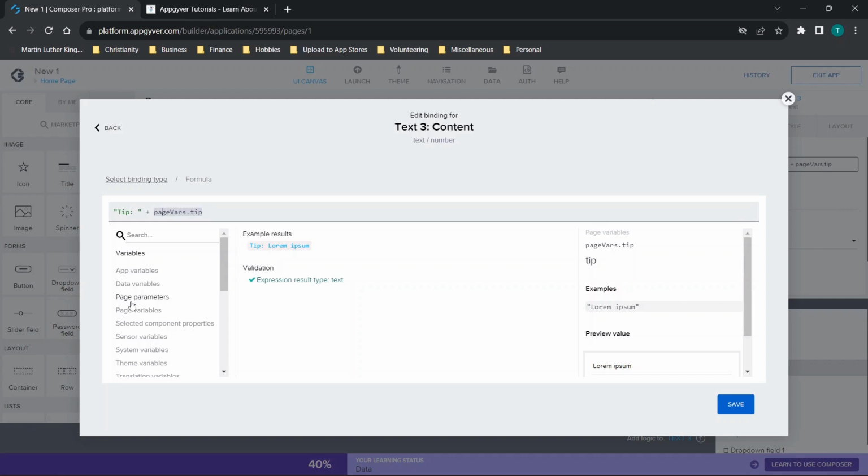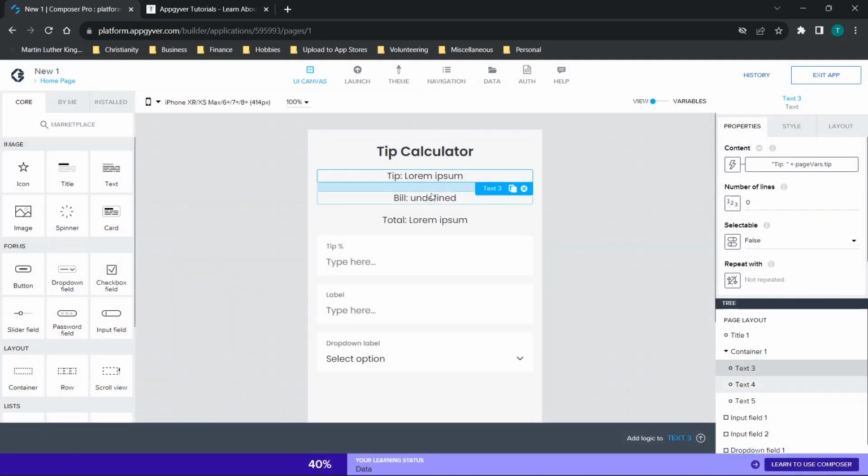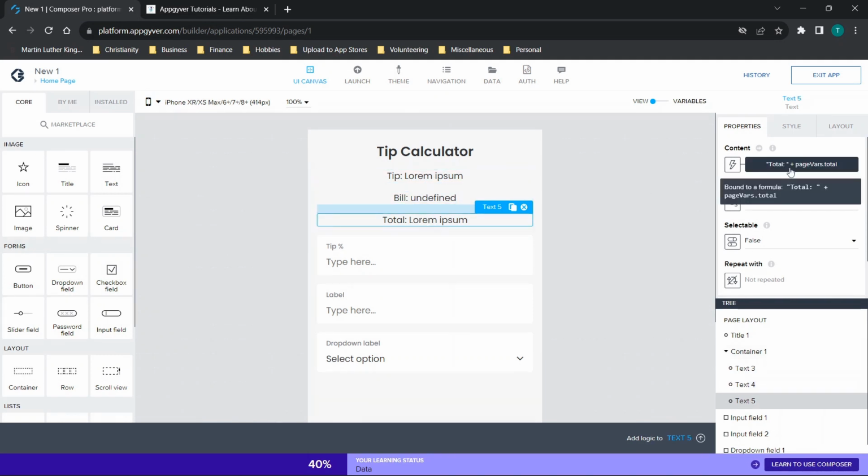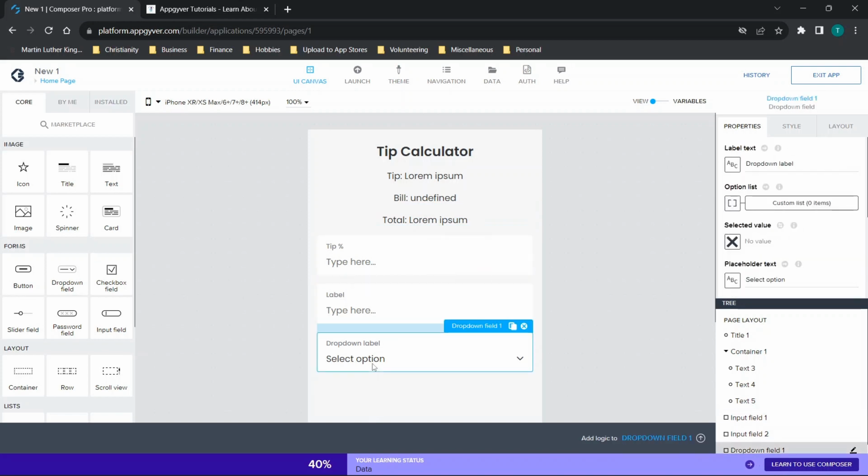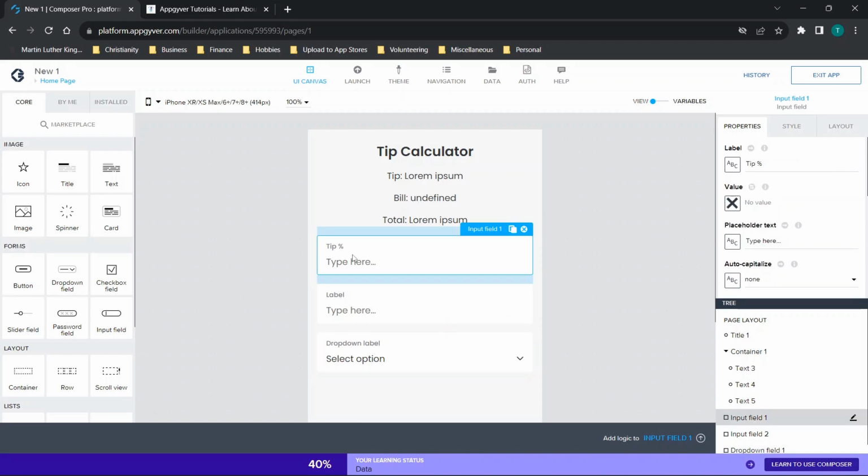You can go to page variables here if you want to see your page variables, and you can double click whichever one to enter it in, or you can type it out like it is here. The next one is the bill, and then the next one is the total. Now, what we're going to do is we have three options down here. First up, we have the tip percentage, and this is an input field. Then I have another input field and a drop-down menu. So we're going to work through this together.